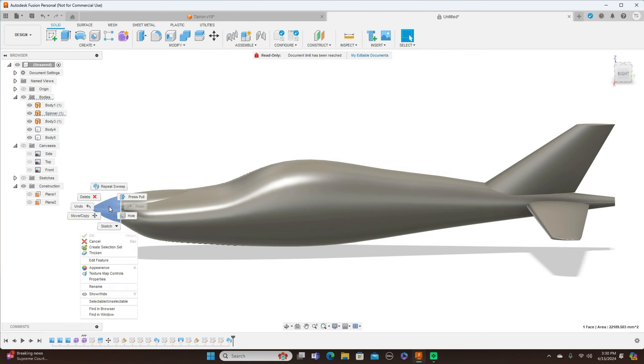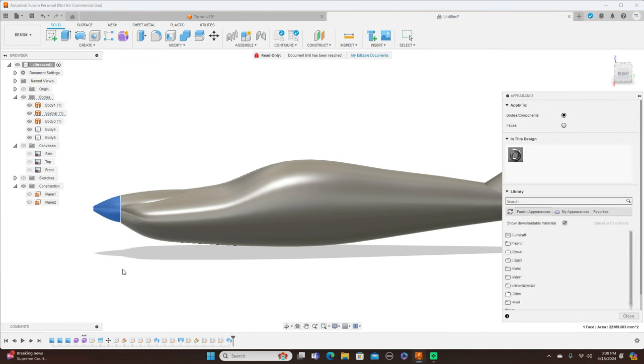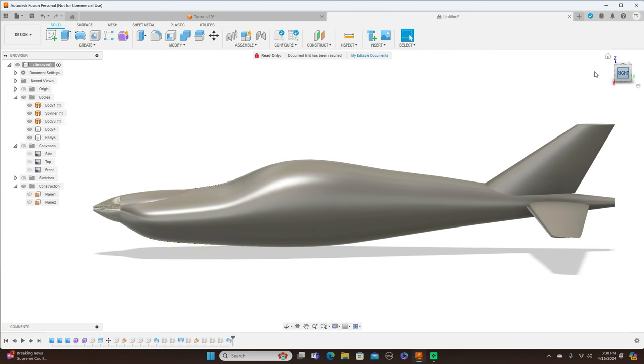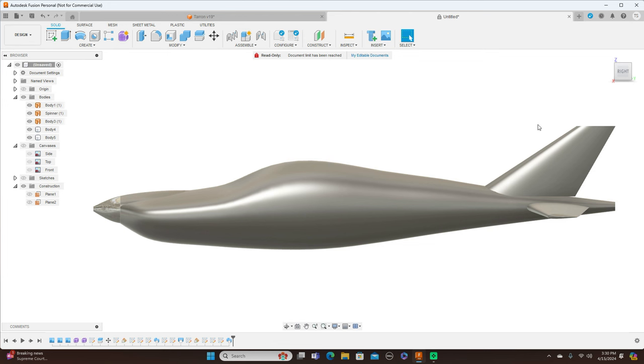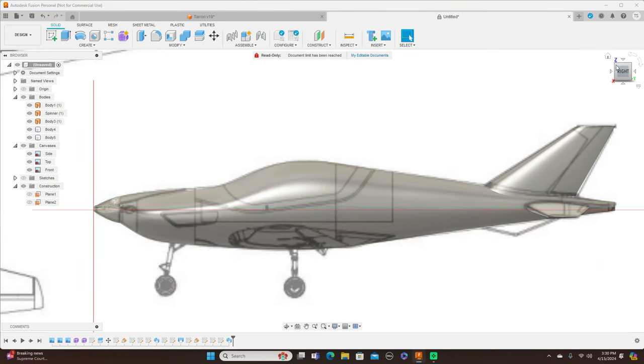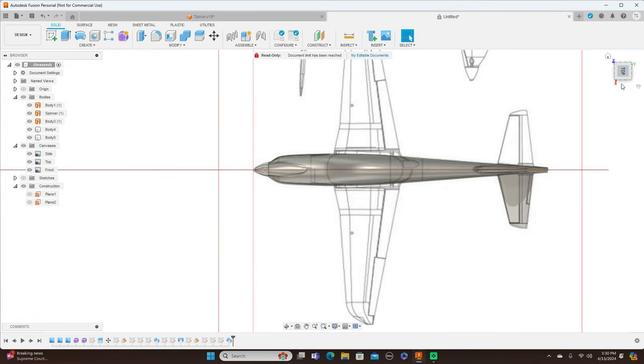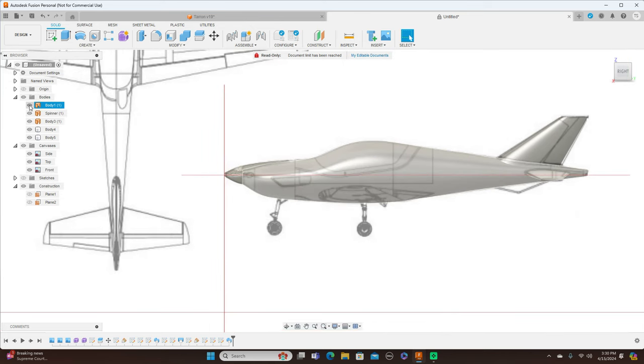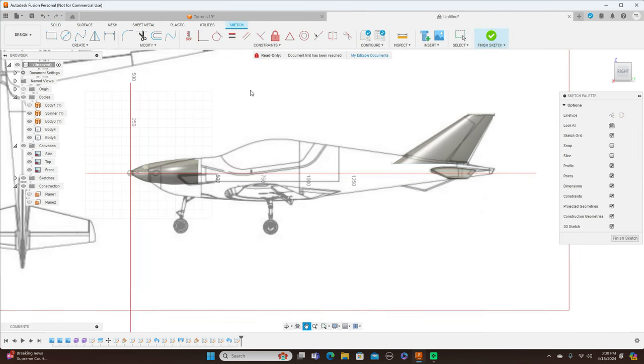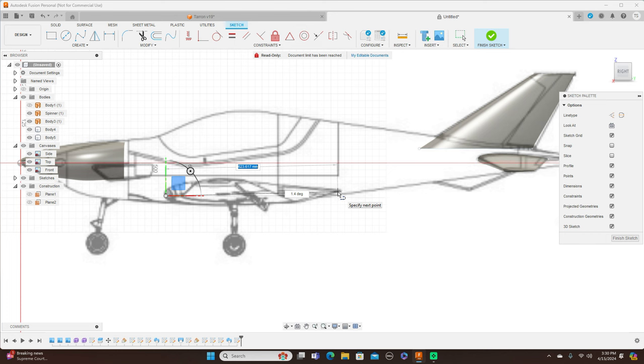I'd like to see a little break in here. Okay, now we're going to do the wing, and the wing is done the same way I just did the tail and everything. So we turn these bodies off, create sketch on this plane here, throw a line here. Finish sketch.